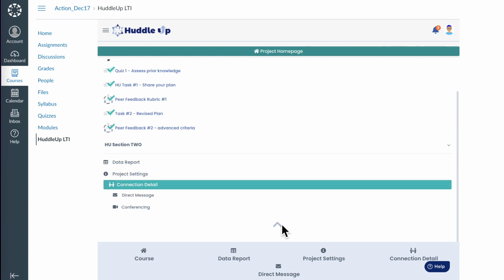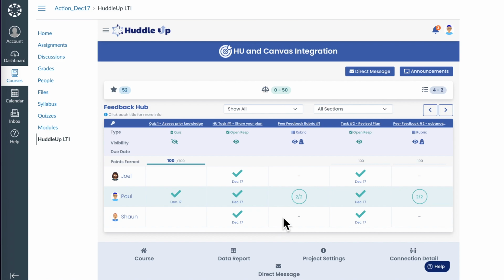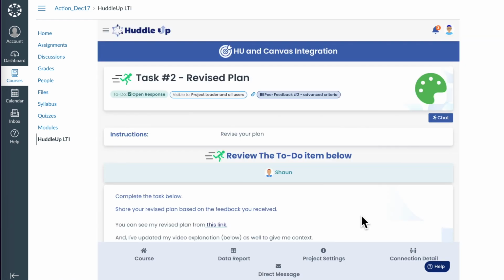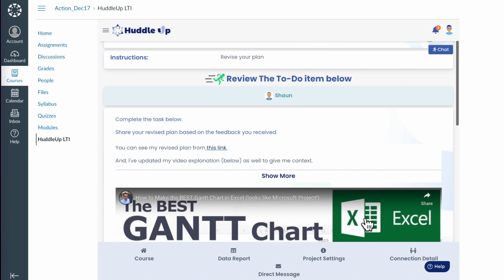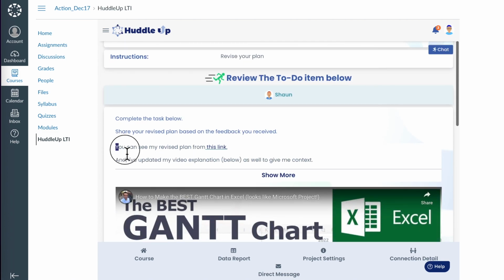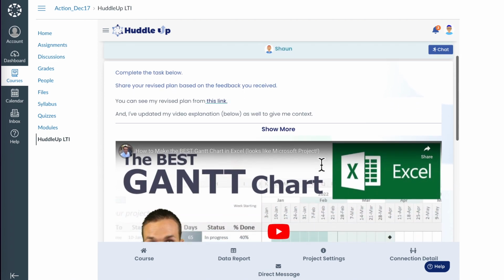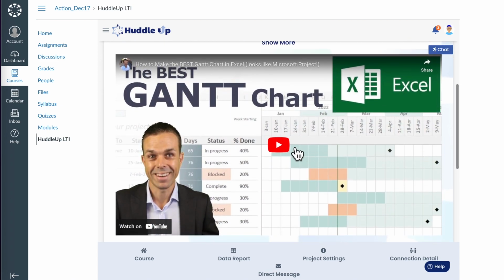And so as we come back to the main home screen, you can see that Paul is able to navigate the feedback hub in order to see the solutions that his peers have shared. In this case, we'll open up Sean's solution. And you can see that Paul is able to view the directions of the task, Sean's initial solution, which included a link and also a video that Sean created.